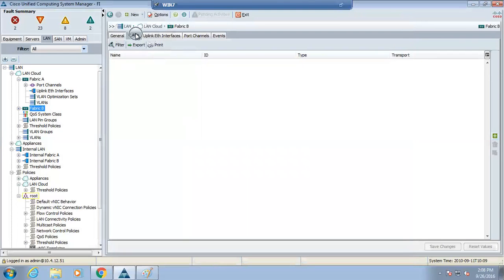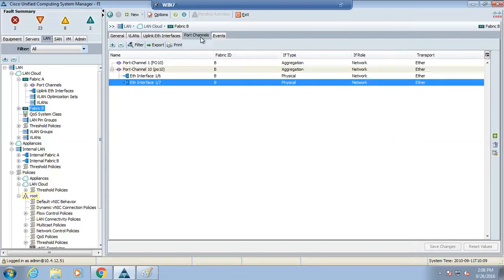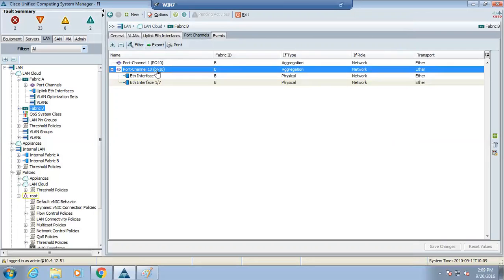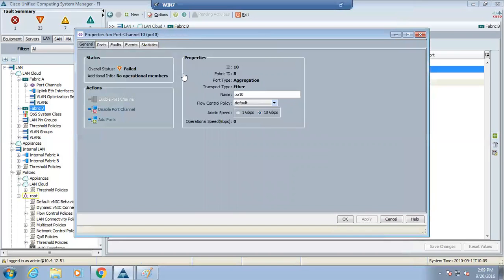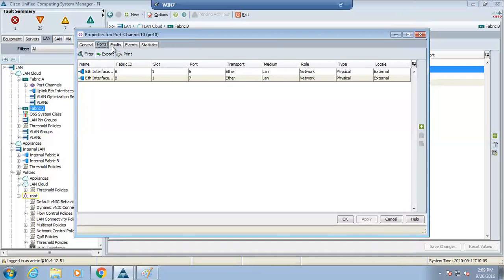How to create a VLAN? How many port channels? So if you say a port channel must pass this VLAN, you should allow that also. So if I want to see more, you can see copy, delete, or show the port channel. As of now, you can see it is disabled. Overall status is disabled. Why? Because my upstream switch is off. That's why it is disabled.